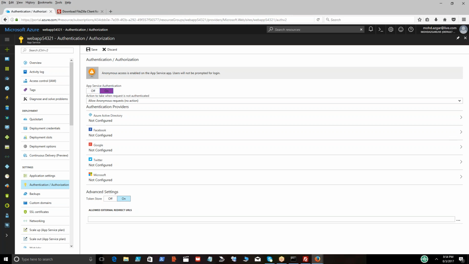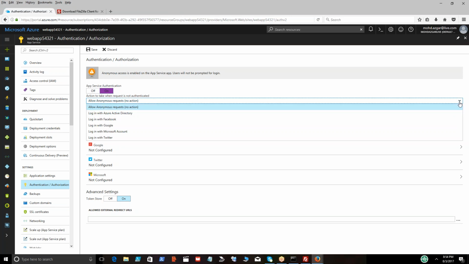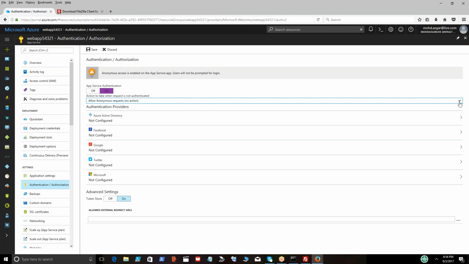If your app actually requires authentication and authorization, all you have to do is select one of those. There you have allow anonymous requests, where you take no action, but let's see what we have in the drop down menu. You'll see something like login with Azure Active Directory. Do you want to log in with Azure Directory, Facebook, Google, or a Microsoft account? Now they have Twitter as well. So you can pick and choose what you want in your application.